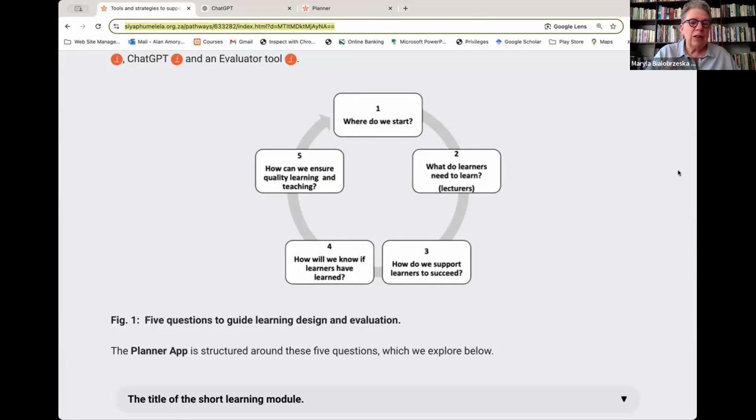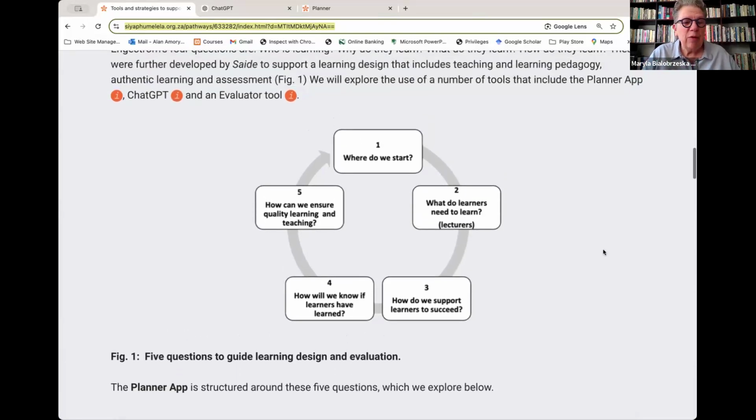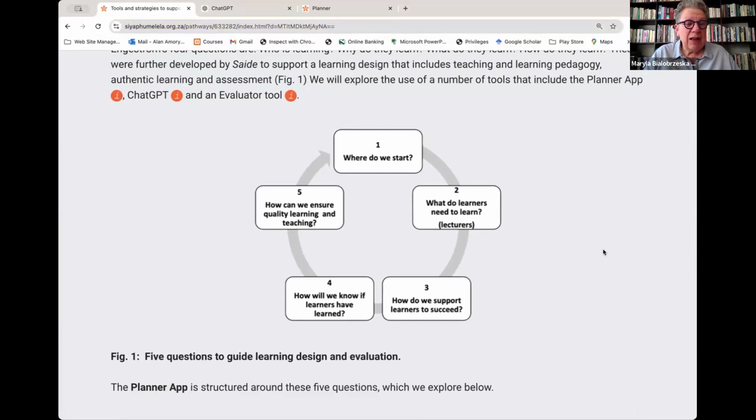So it's a simple framework for designing, which can be applied to designing an activity. It can be applied to designing a unit. It can be applied to designing a whole course or a whole program. So it's a basic, just a framework.